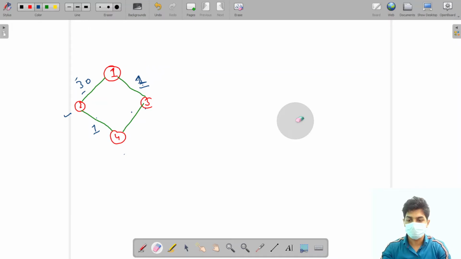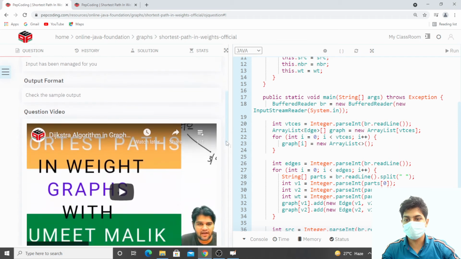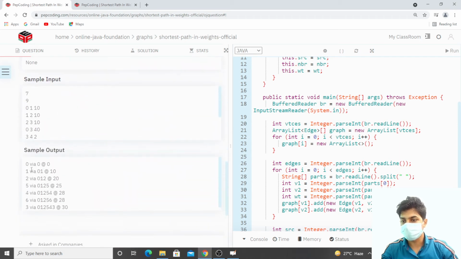Let's see what the output format for the question is. We have to print the node and the path along with the weight. So let's do that.